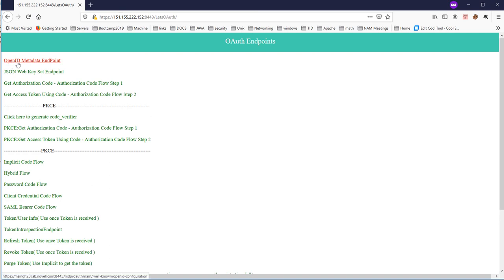It says the OpenID metadata endpoint. The OpenID metadata endpoint is basically the endpoint where all the information related to OAuth is kept. When you click on this link, you can see at the bottom that it says NIDP OAuth NAM well-known OpenID configuration. Look at your browser, left-hand side at the bottom. So let's go and click on this.